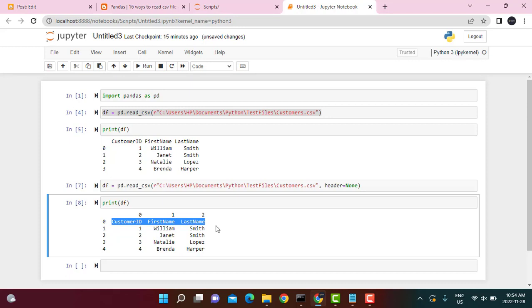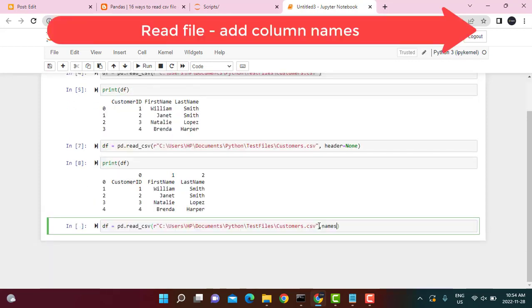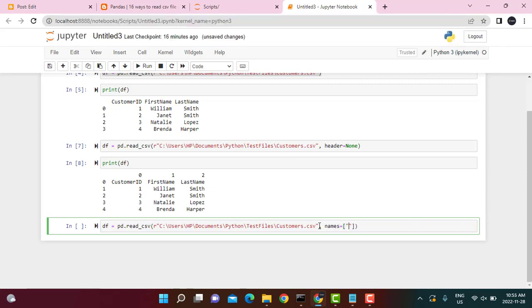In that case, we can just again copy this whole command and say names is equal to square brackets, and then you have to start giving the names. The first name I'm going to give is ID.